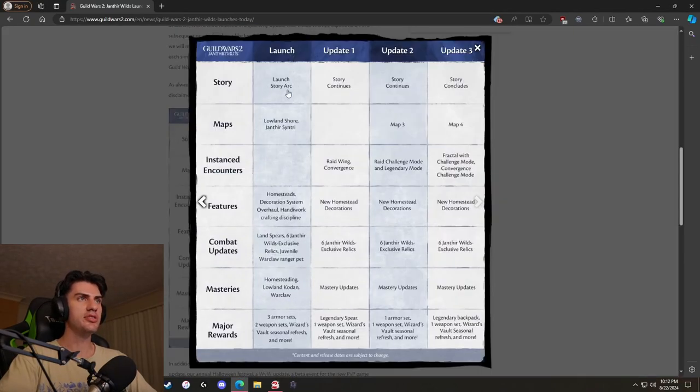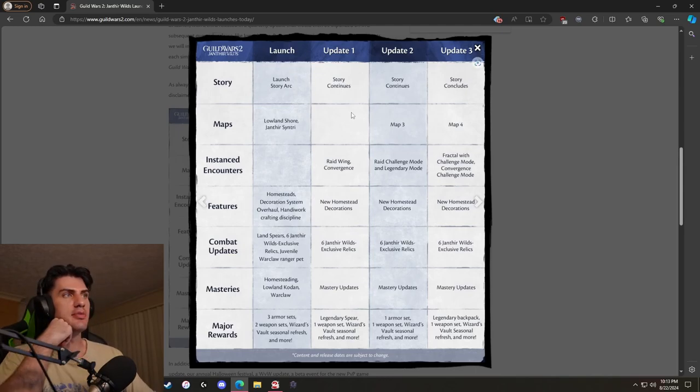Launch story arc, Lowland Shore, Janthir Sentry maps, raid wing. Yeah, this is what we wanted. This is a great idea, to focus both the very start and the first release on both these maps, so we can focus on the two maps. It makes more sense. And then two more, map three and four. Instant encounters are coming in update one, a raid wing and convergence. The challenge modes, a new fractal and a convergence challenge mode.